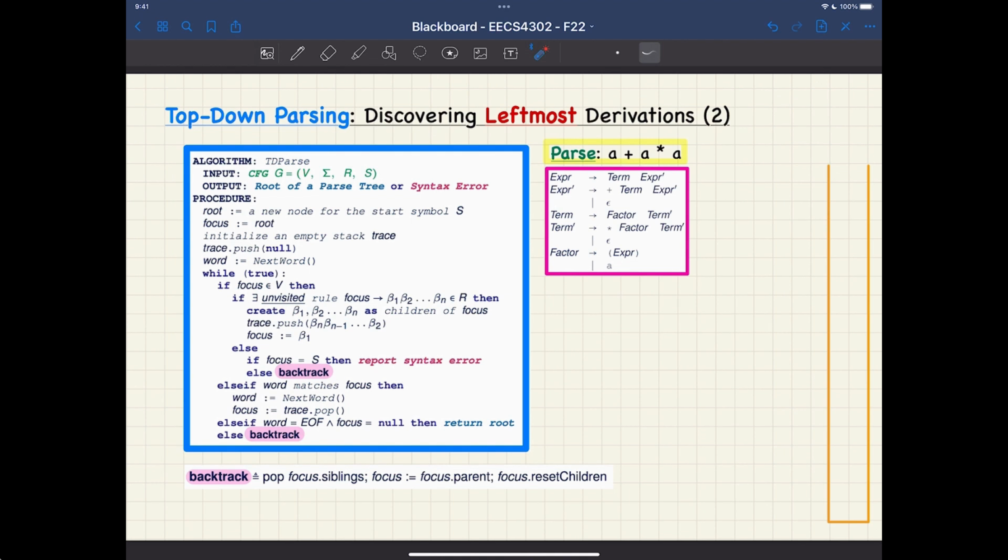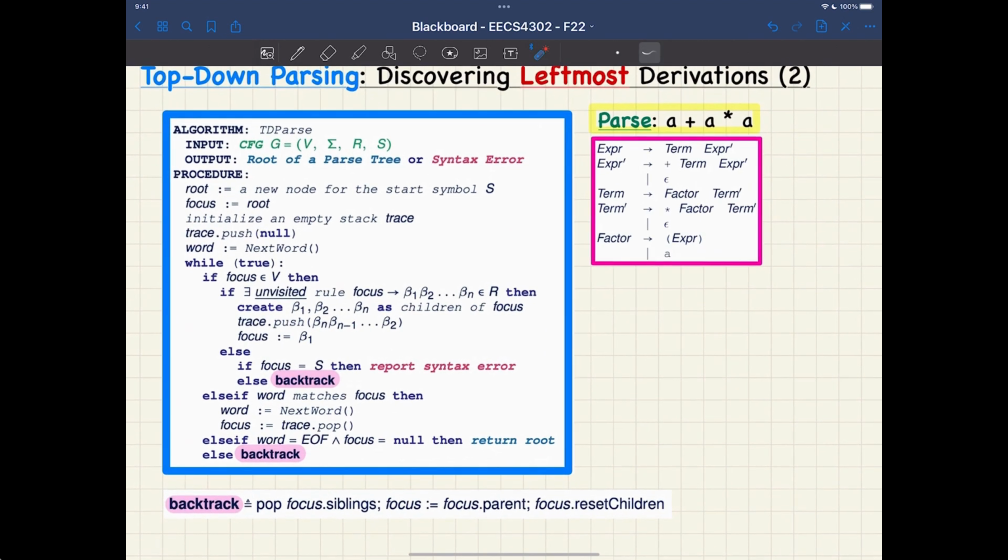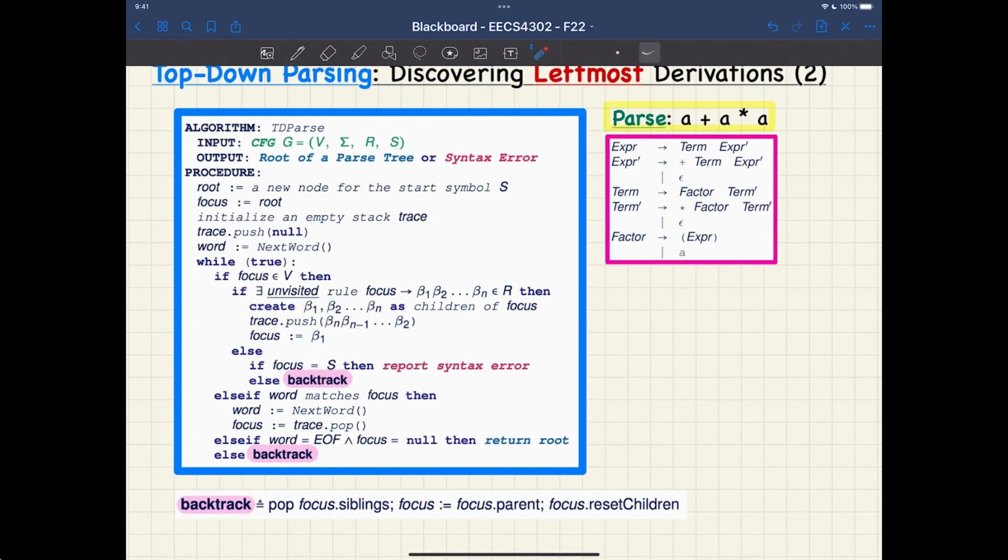This is the input string. This is the right recursive grammar. And that's the top-down parsing algorithm trying to find the leftmost derivation. Right? Let's now try. Initialization, we did it already. Let's do it again. So we're going to do this part over here.